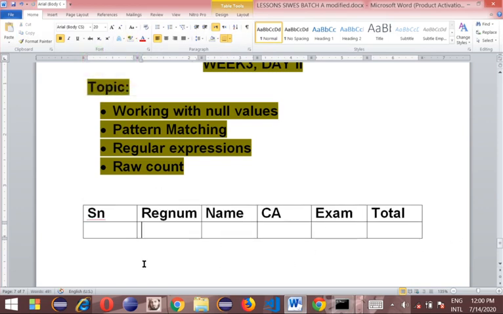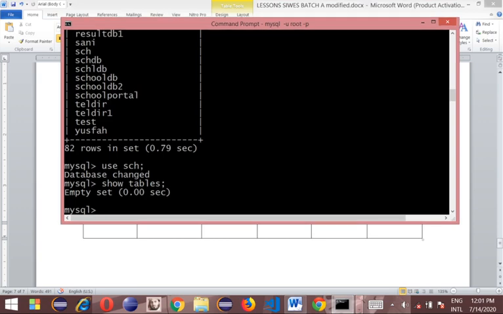Now we want to create this table in such a way that whenever you add a record, the serial number will be incrementing, and the registration number should be created by the system, not by you really. The name should be inserted, CA and exam should be inserted by you, and then total should be done automatically. But you can insert either CA or exam, so later on you update either CA or exam. Are we understanding? Yes.